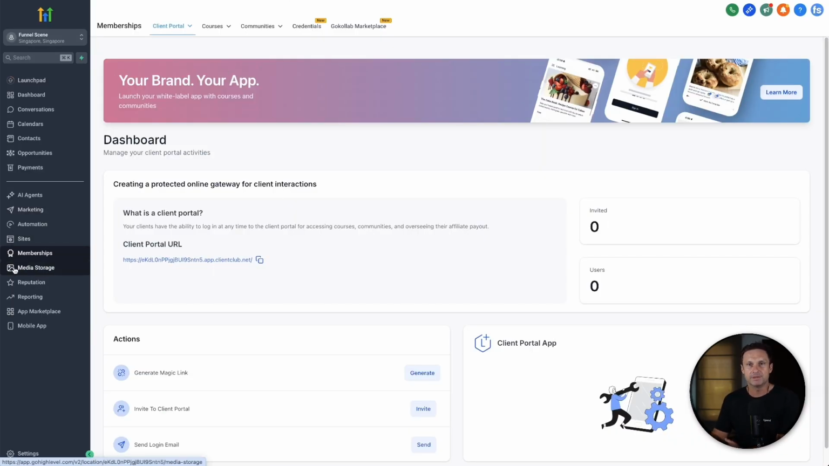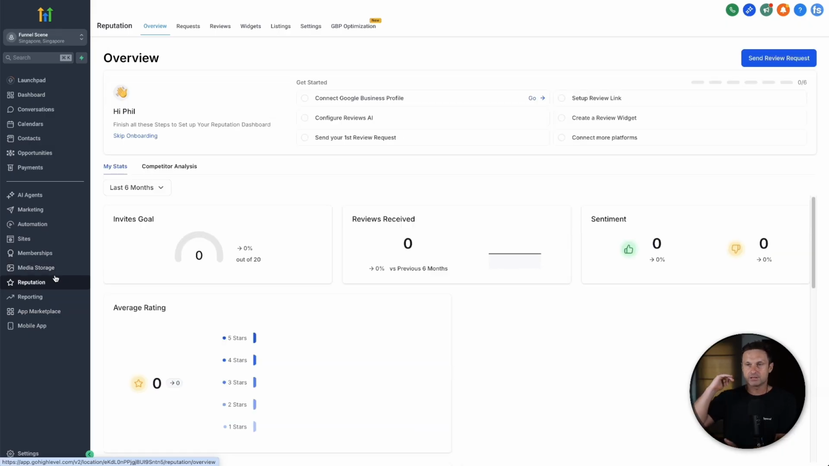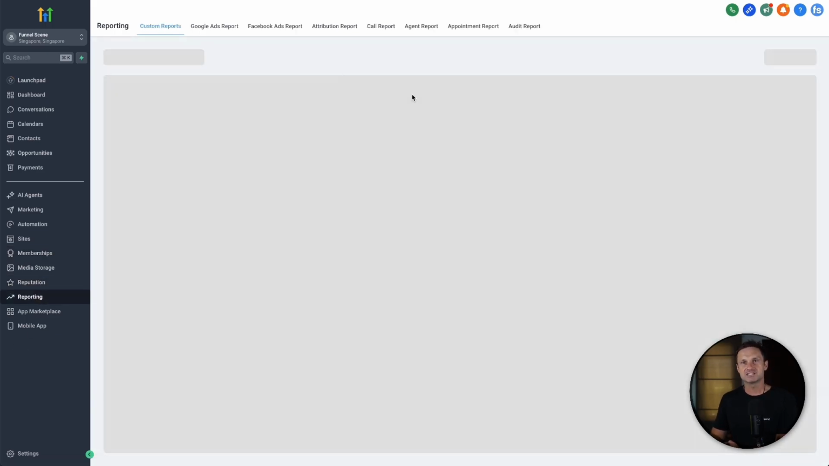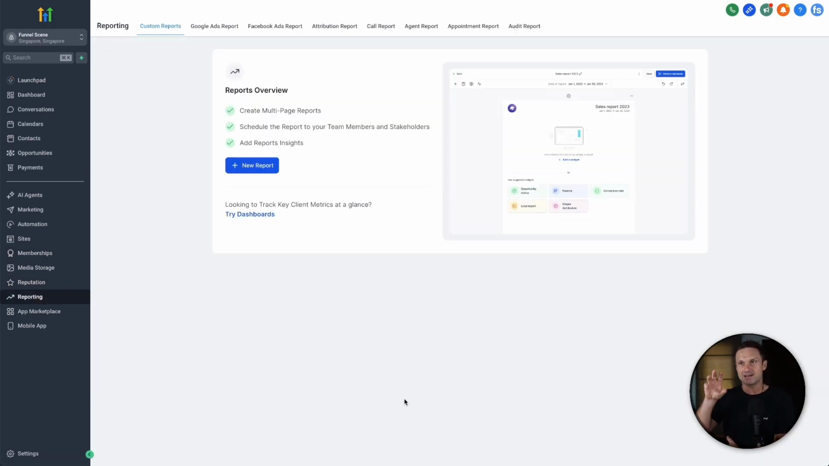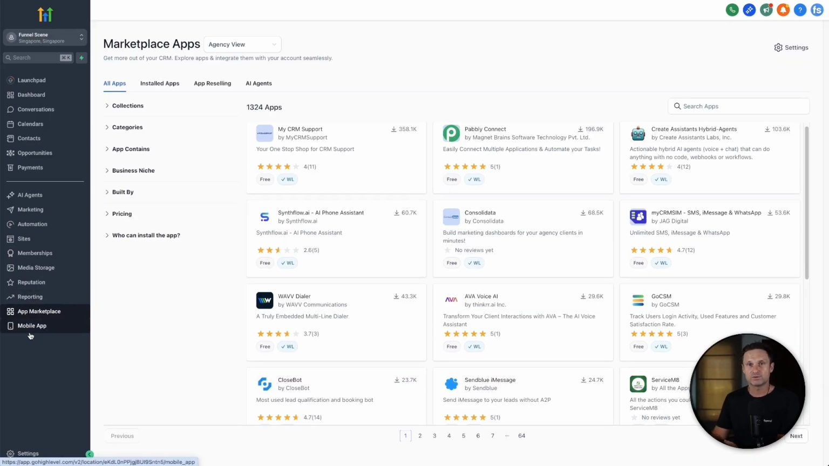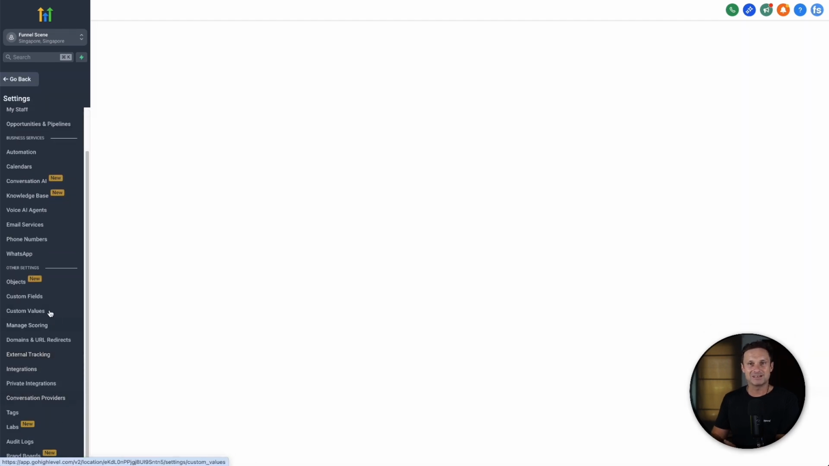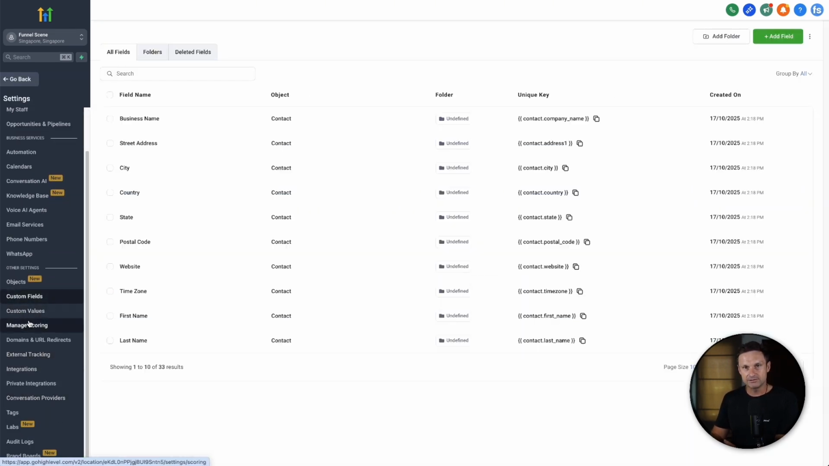Next, we come down, we've also got media storage, reputation management. If you integrate things like Google My Business, this is where you can manage all of your reviews and ratings that you get. We've also got reporting. Think of this like Hyros, where you can integrate your advertising platforms. I'll have to once again do a full tutorial on this. We've got also App Marketplace, where you can integrate third-party apps from users. We've also got the mobile app that you can once again download. And finally, in settings, we've got some advanced things like custom fields, custom values. We've also got scoring. And honestly, it's just endless what you can do with this platform.